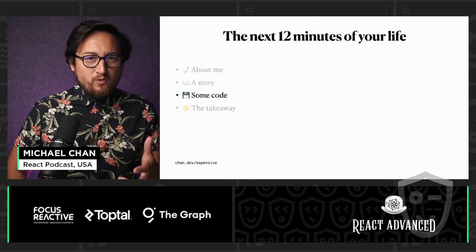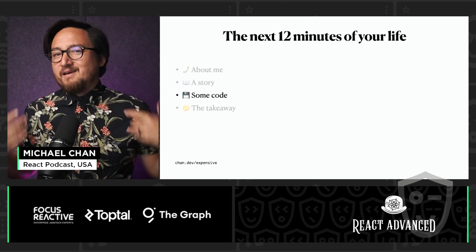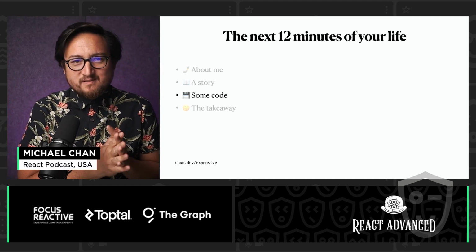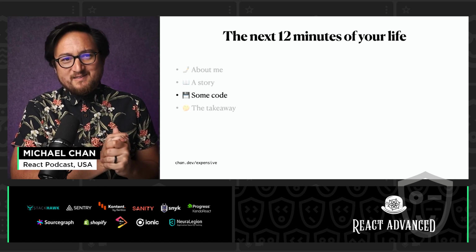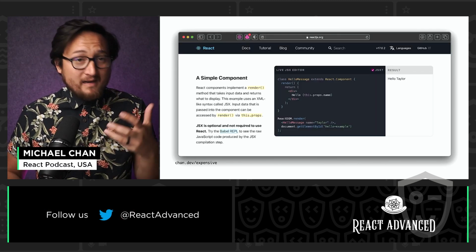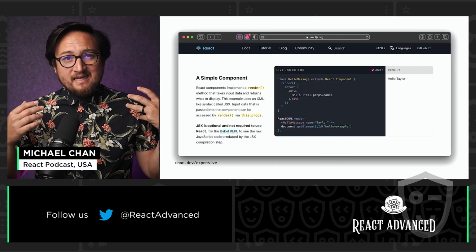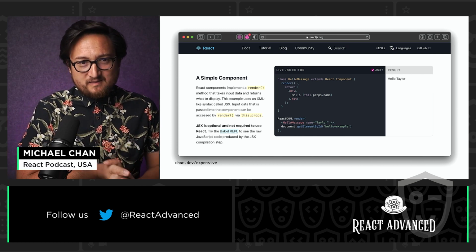Now, I want to show you the $1 billion component, the component that I have come to believe is the most expensive component, and definitely disproportionately expensive, that I've ever seen. So I'm going to show it to you now. Now, you might have seen this because it exists exactly on the front page of the React.js.org docs.